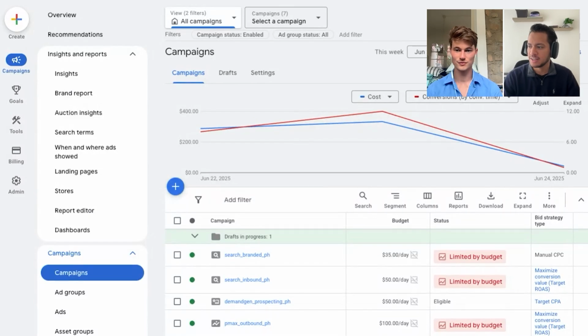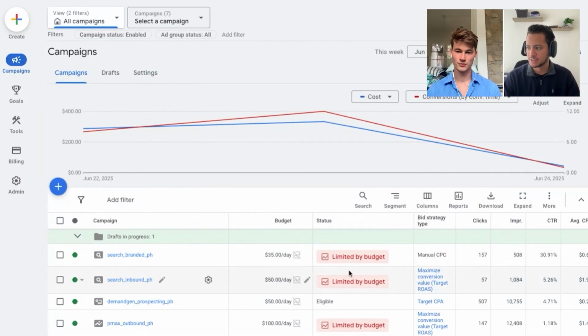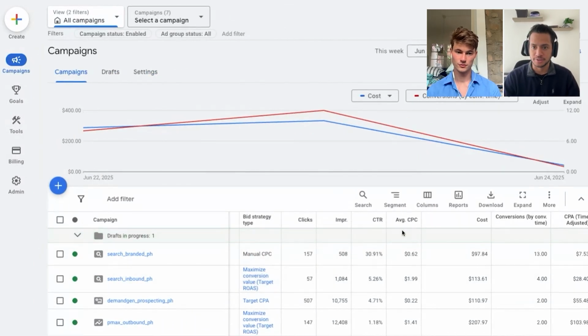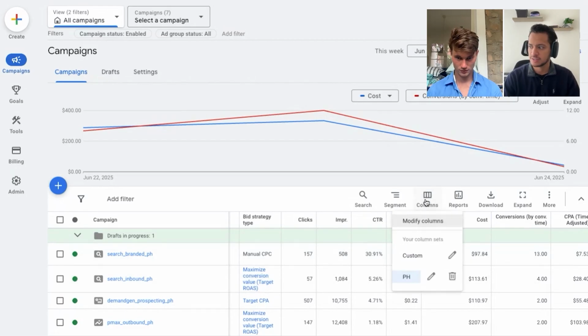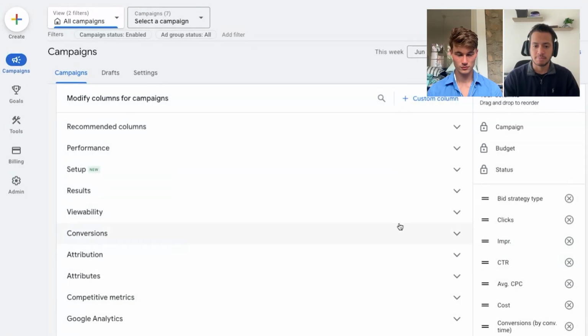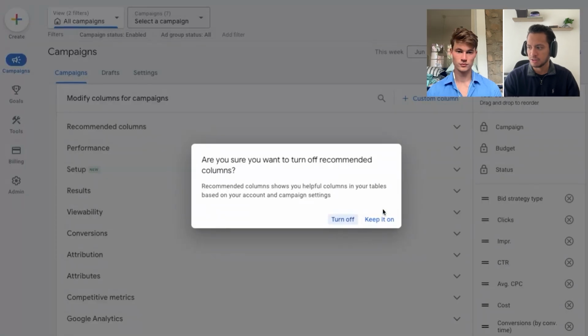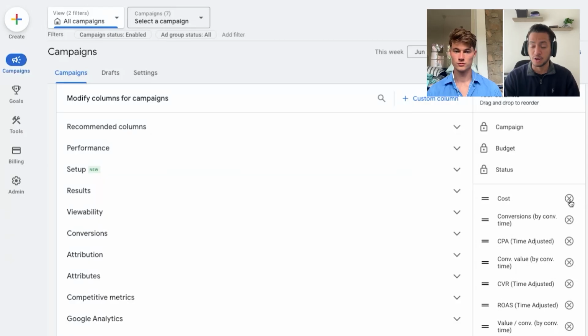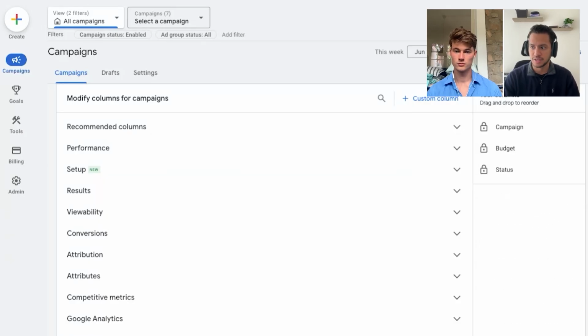So the number one tip that I have for you guys that is going to be super useful when you log into your Google Ads account every day is going to be setting up 2 things. Number one is you can go to the section of modify columns. And by default, sometimes Google will have these show recommended columns in table. I usually just turn it off because it just adds things that I don't really care about. And you can just build your own set of columns with the things that you want to look into.